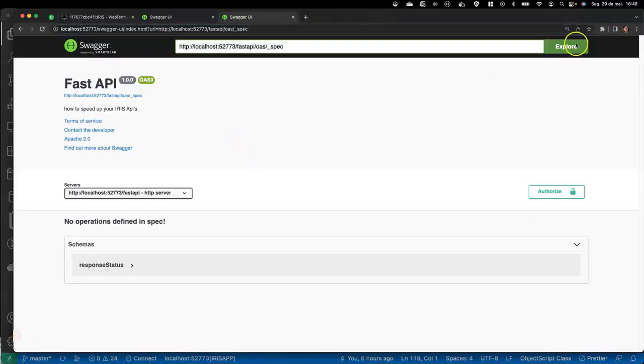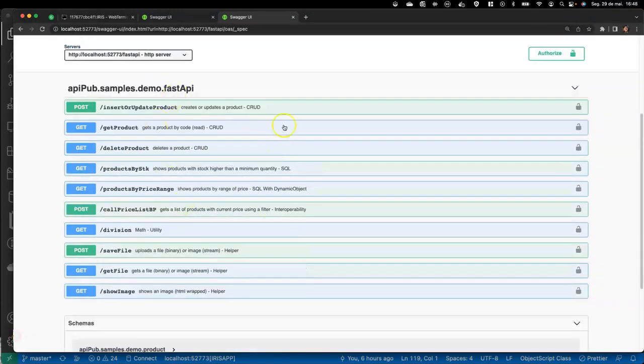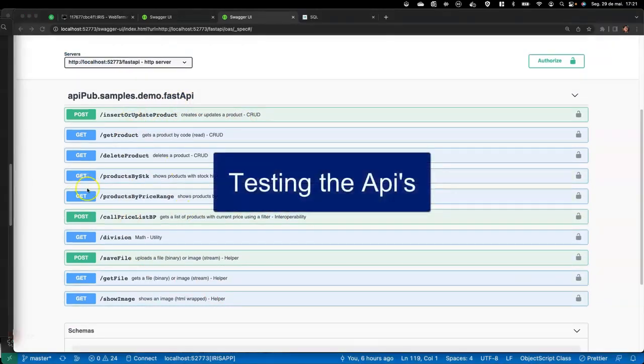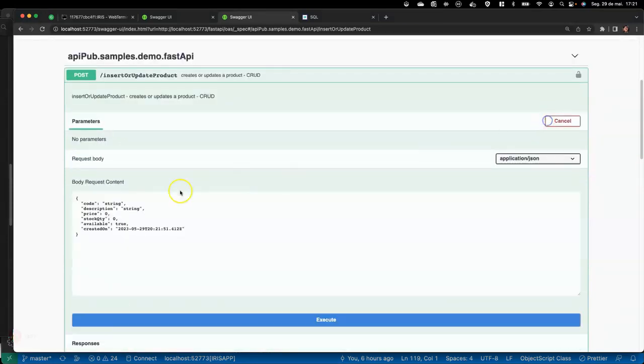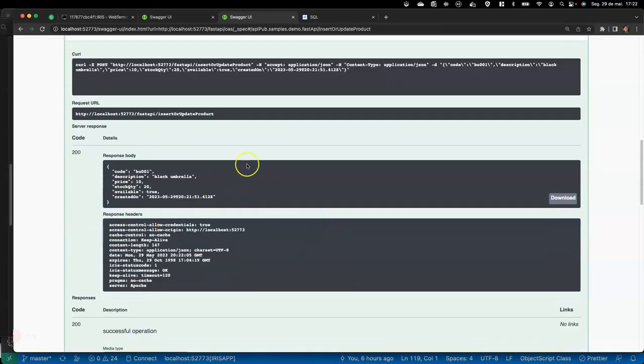You need to click this button, and here we go. We have all of our methods as APIs. Now we are ready to test any API. Let's do it. Let's create a product. It is working, as you can see.